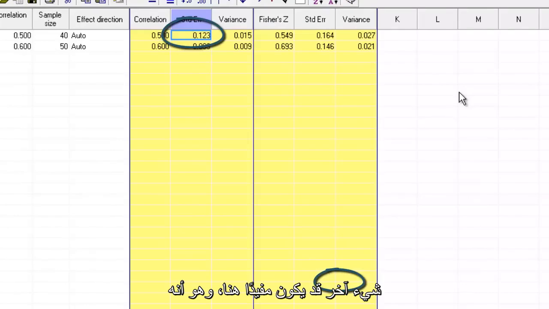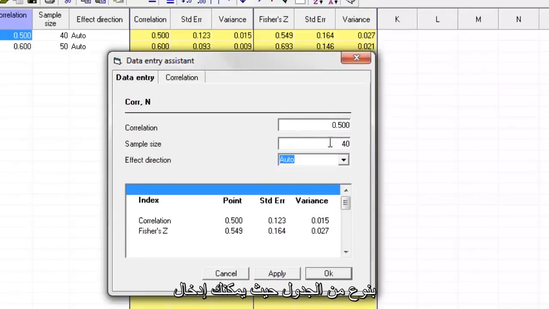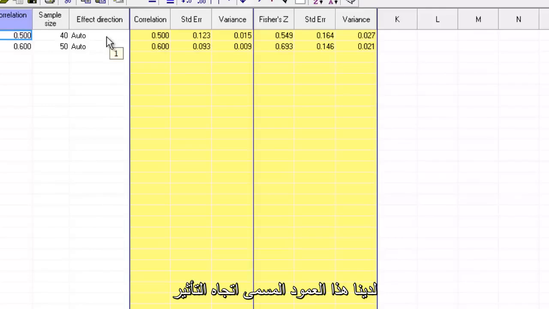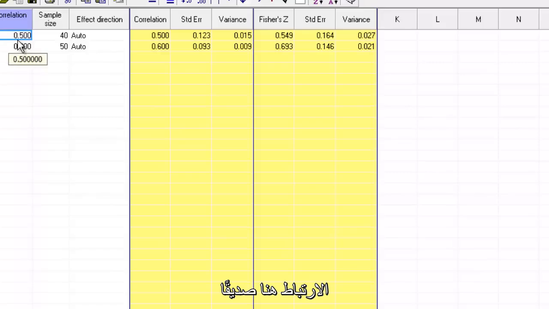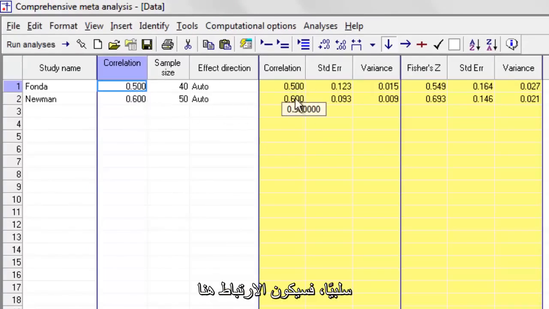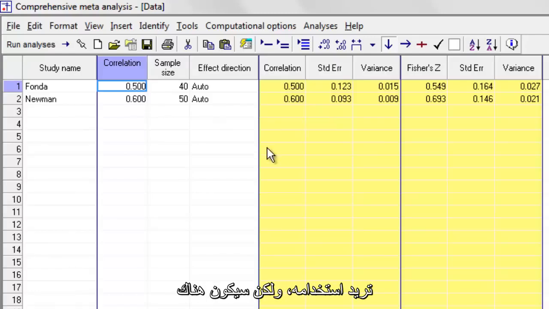Something else that might be helpful is if you double click on any of these numbers over here, the program pops up with a sort of a table where you can enter the correlation, the sample size, and the effect direction, using sort of a tabular format rather than the spreadsheet. Over here I mentioned we have this column called effect direction, and normally we're going to use auto. What that means is simply that if the correlation over here was positive, like 0.5, then the correlation shown over here is also going to be positive. And if the correlation over here was negative, then the one over here is also going to be negative. In almost all cases, that is going to be the option that you want to use.